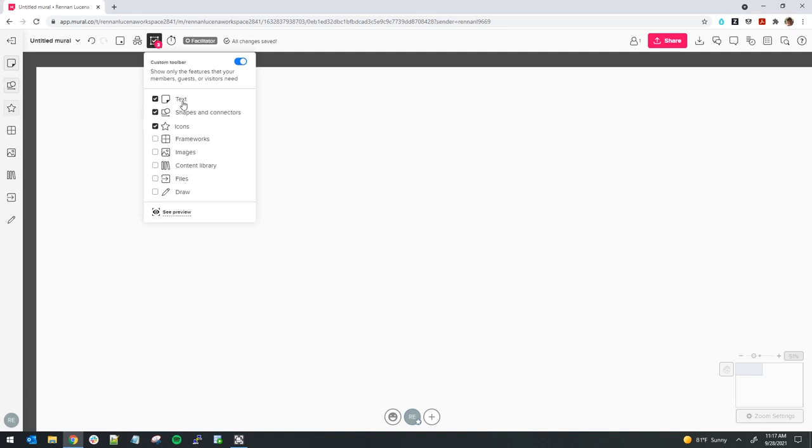So for example, let's just select 3 capabilities here, which are the icons, shapes and connectors, and text, and hit preview. So mainly this is what the user will face when they enter our Mural.